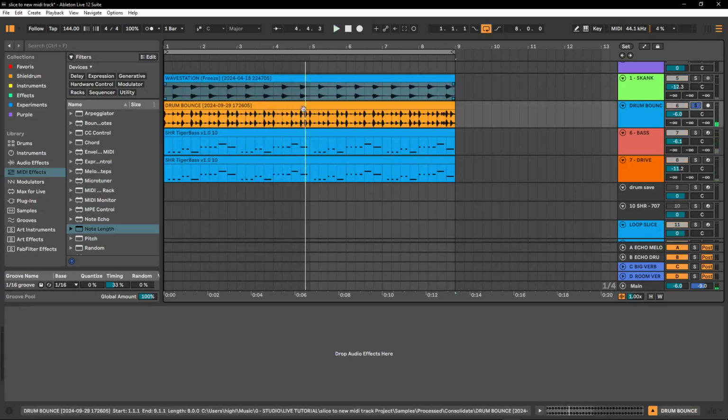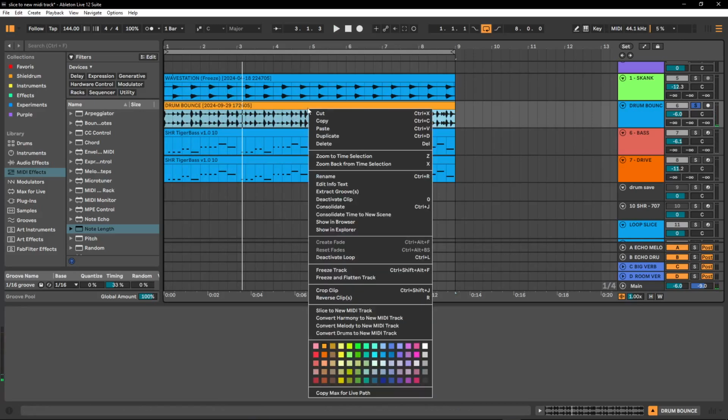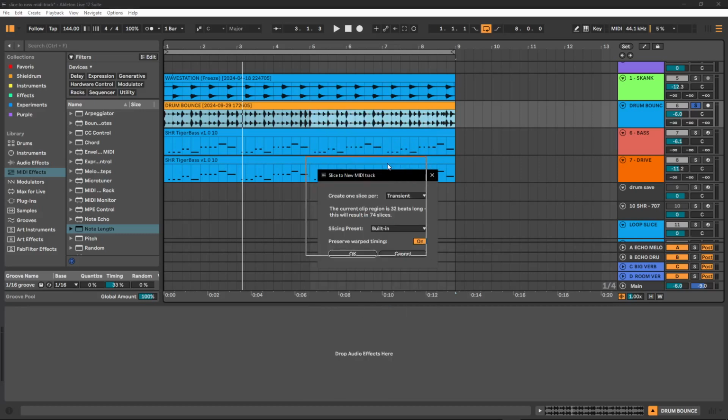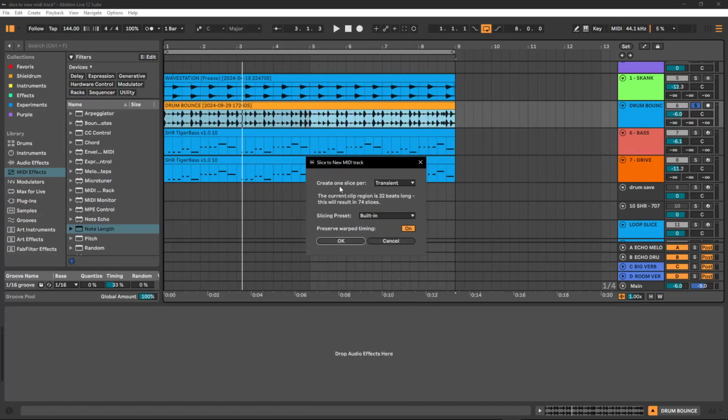In a group here I have all my drums grouped. So the concept is to right click on it and go to slice to new MIDI track. When the box opens, you choose according to what you will slice it. You can slice according to transient, warp marker, bar, or a value of quantization. So we will stay on transient for now.